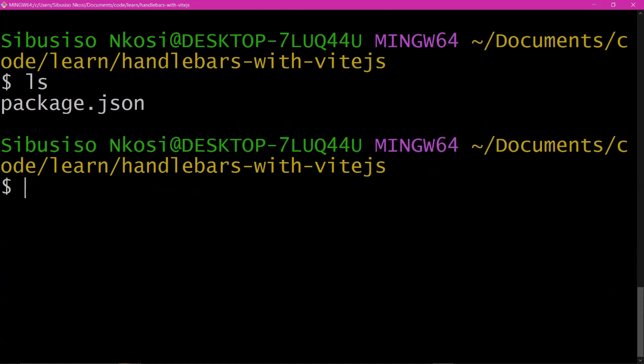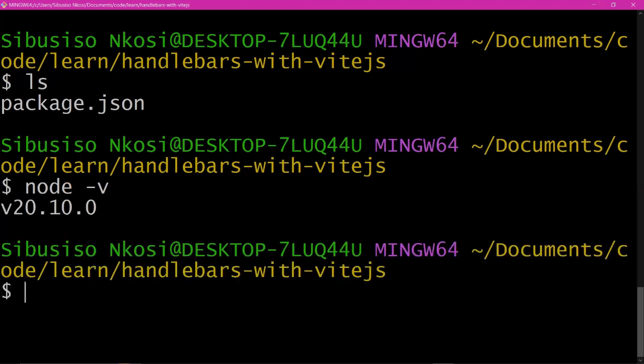Command not found. So that means you don't have Node.js installed. No. If you have the latest version of Node.js, you don't need to install npm separately. It comes bundled with Node.js. So yeah, I think you can check your Node.js version by saying node. Yeah, so my version is 20, which is the latest one.